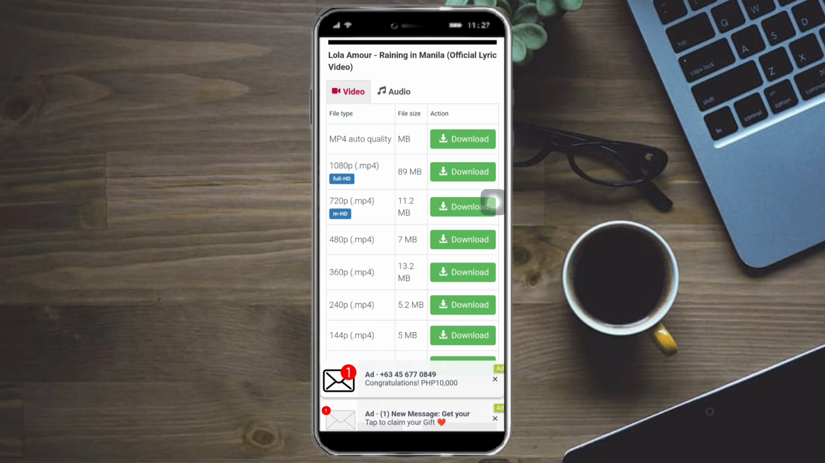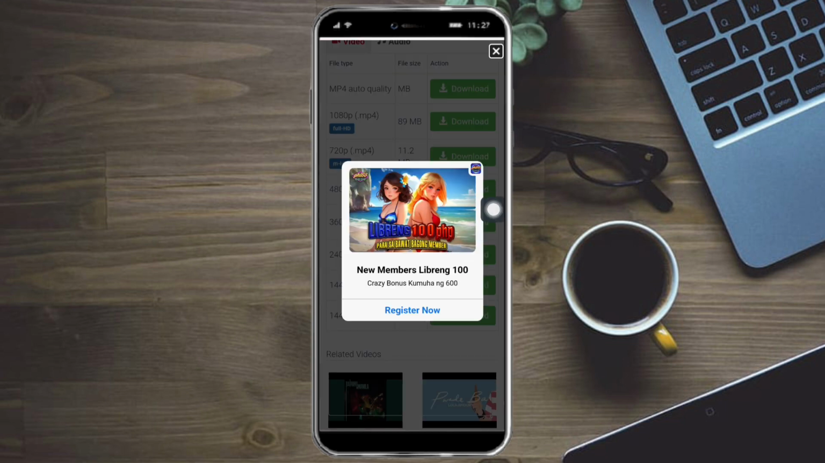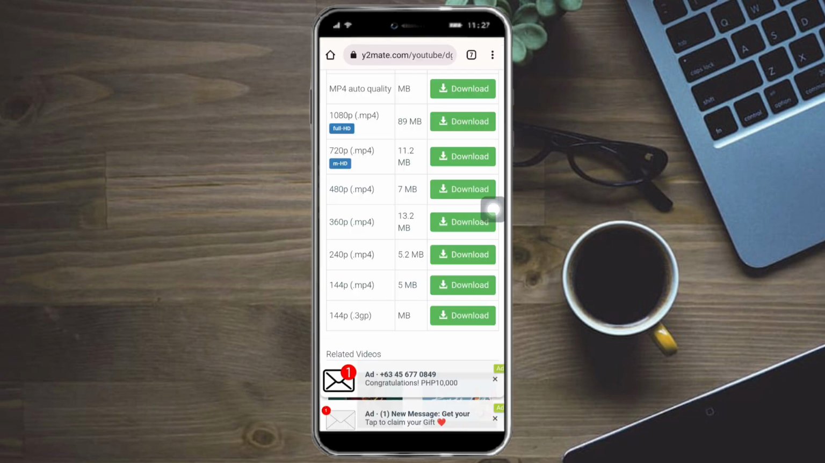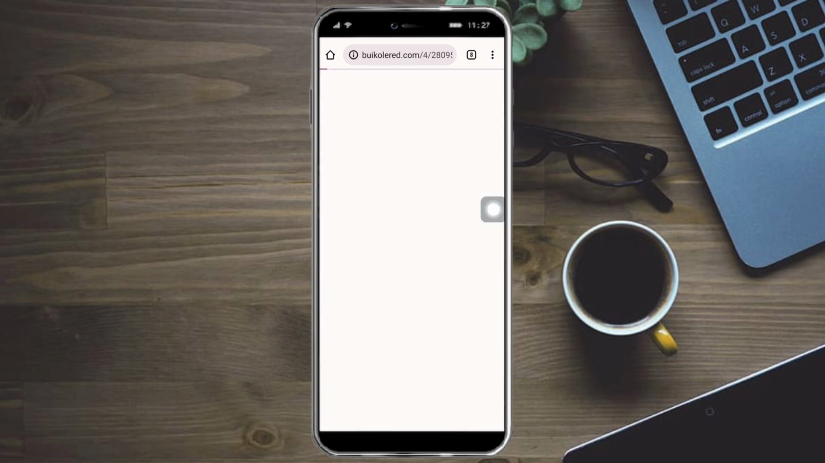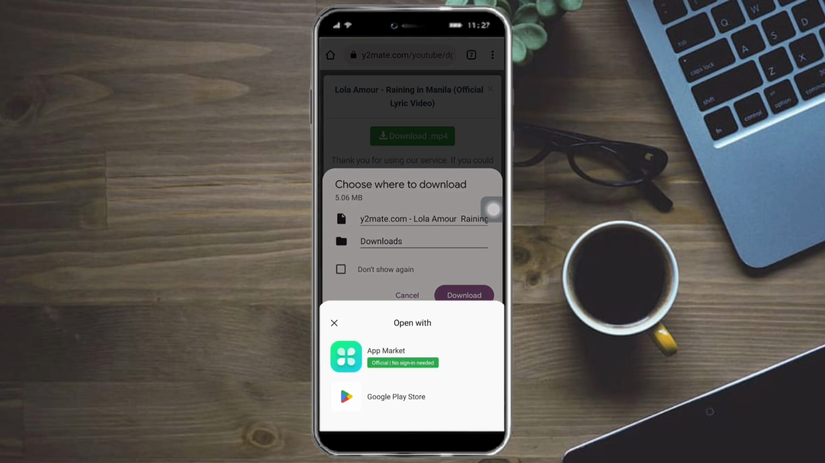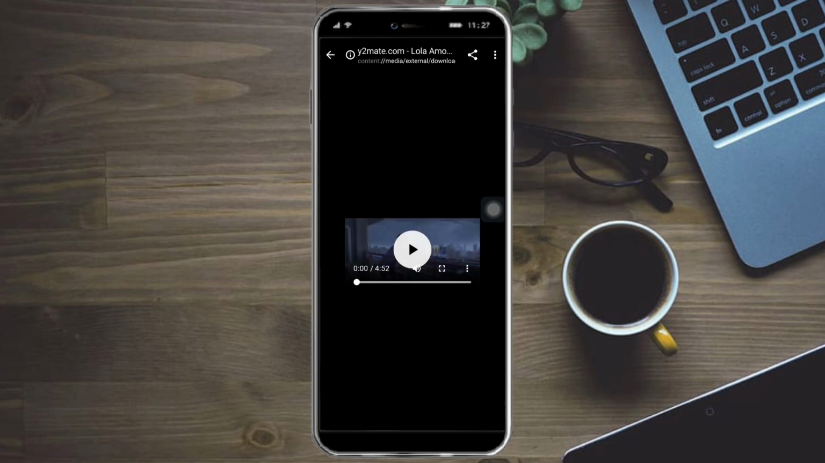So for example, for me, I want to download it on the 144 MB. So I can just click on the 144 MB and download it, and just click on download right here. As you can see, it is converting, and click on it and click on download, and we should be able to download that file. So as you can see, we have now successfully downloaded that video.